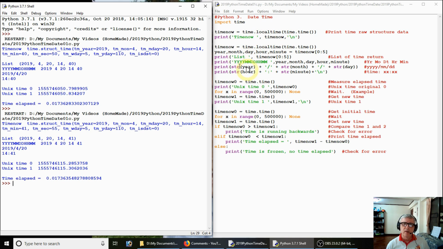For reports, you want to use something like this, and for regular calculation of time, say with a Raspberry Pi and capturing real-time events, you want to use something more like this. But that is date and time in Unix.